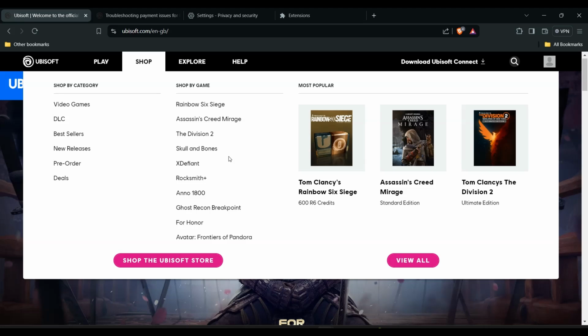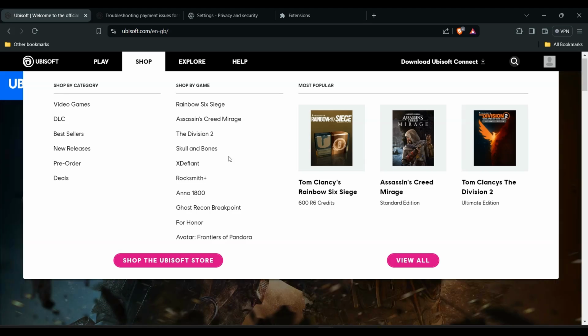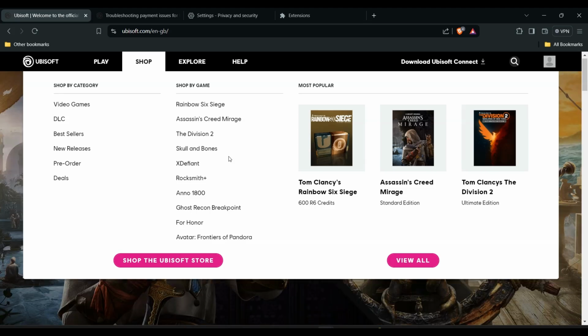And also you have to verify your payment method, double-check your card number, expiration date and CVV code for accuracy. Consider using a different payment method linked to your Ubisoft account if available. And ensure you have sufficient funds in your account or credit card to complete your purchase. And also region mismatch. Sometimes you have to verify that your billing region on Ubisoft checkout matches the region associated with your payment method. So you have to remember this.